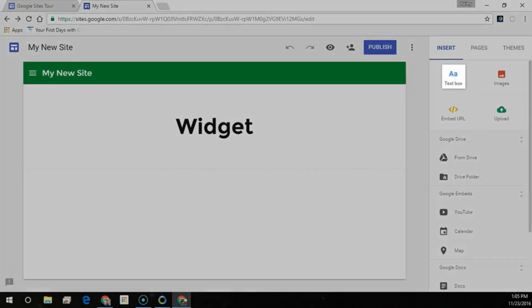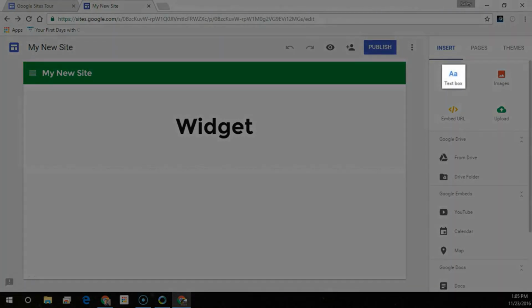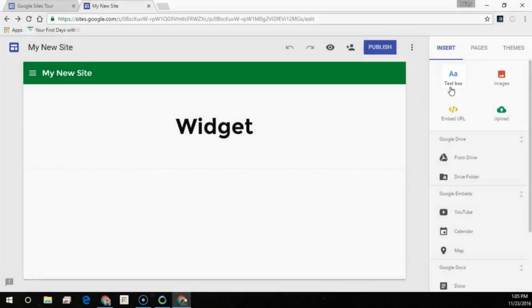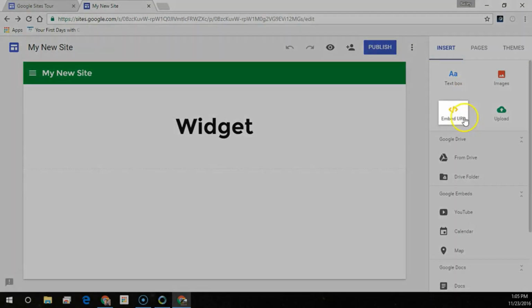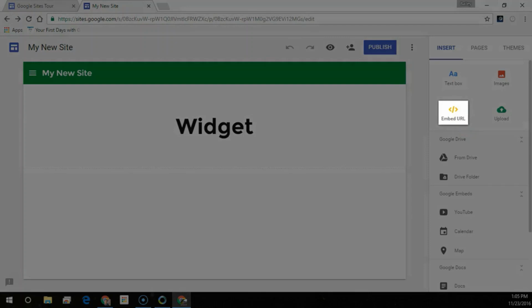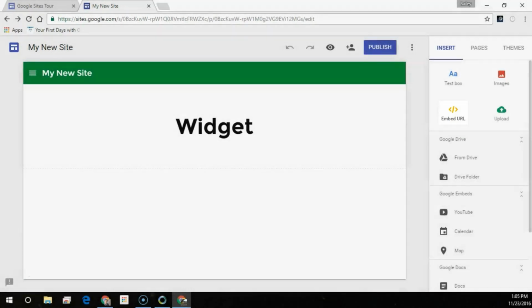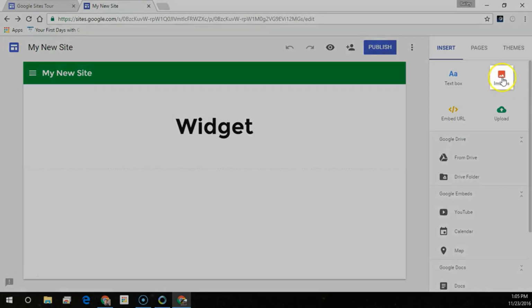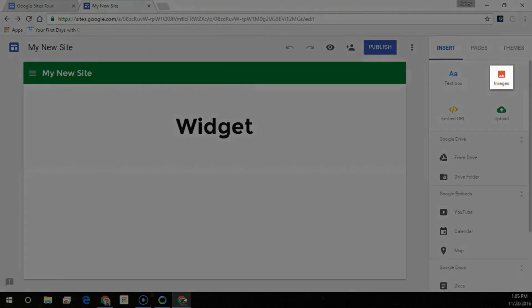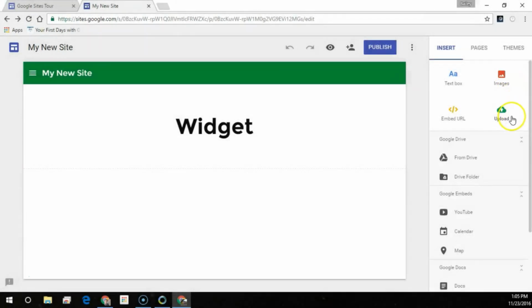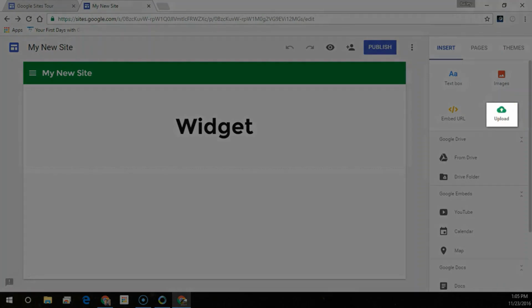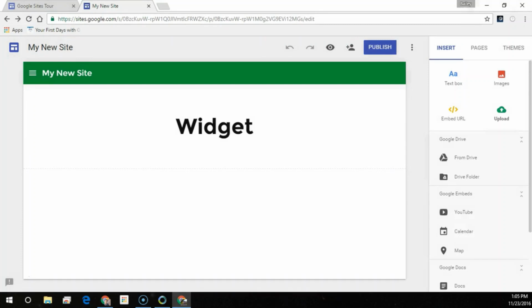Text box adds titles and text. Embed URL adds photos, designs, and other images. Images add content directly from the web, such as music and videos. Upload documents, photos, videos, PDFs, or other documents from your device.